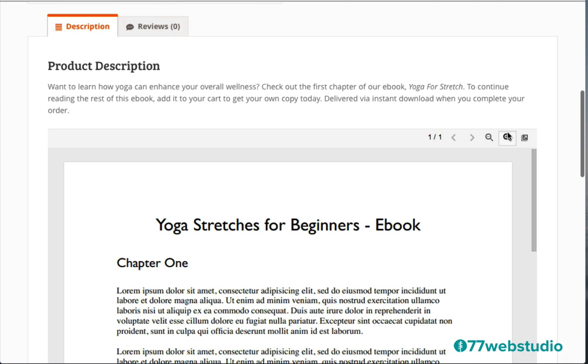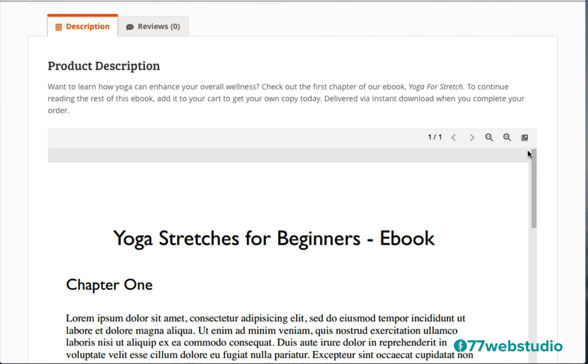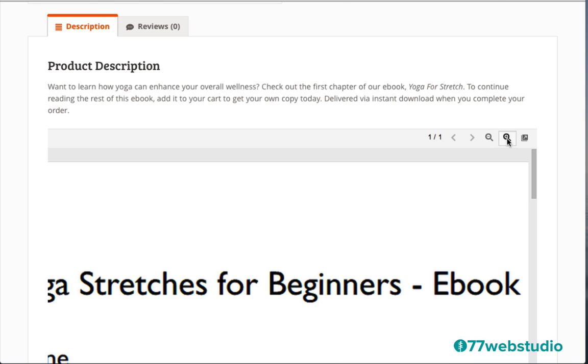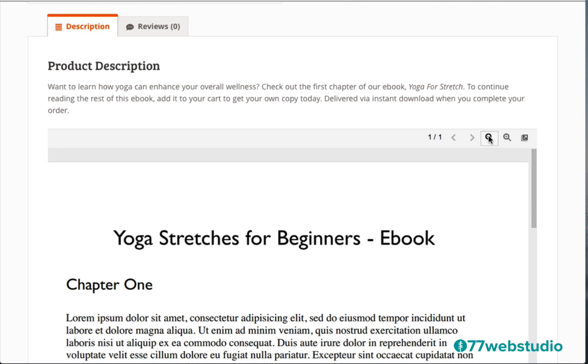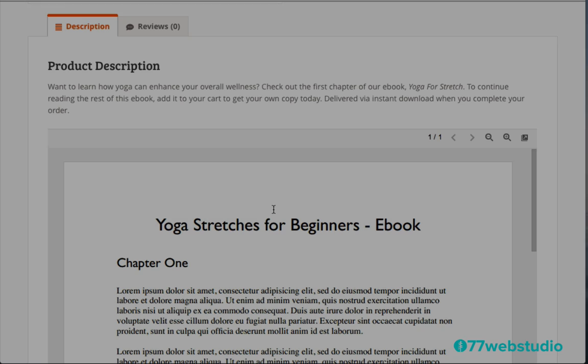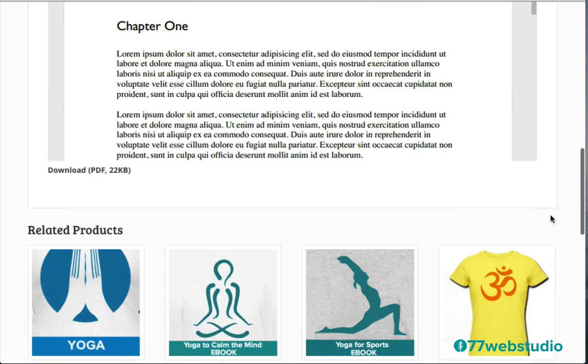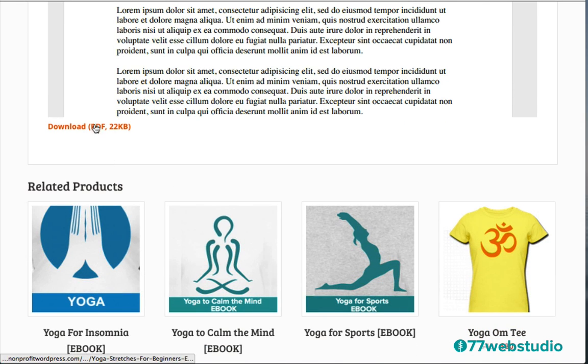They can also enlarge it by clicking on this zoom in button right here. You can see it gets larger. Or they can reduce the zoom by just clicking on this button. If there's more than one page, they'll have the left and the right buttons right here. And then finally, they can click on this button here to open the entire PDF or document in a new window.